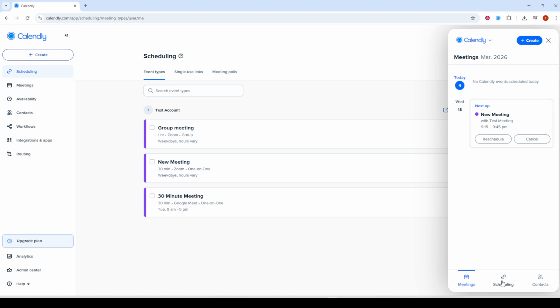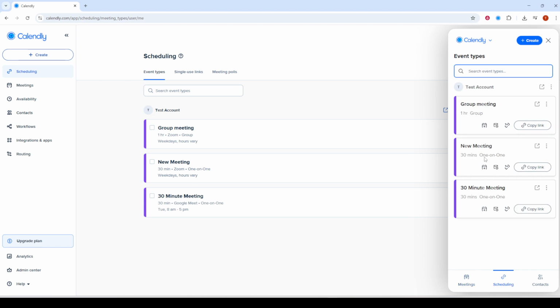Next, head to the Scheduling tab. This is where your event types live, the different kinds of sessions you offer, like quick check-ins or longer consultations. Each event type has a shareable link. When you need someone to book with you, click to copy the link directly from this tab. It's immediately on your clipboard, ready to paste into an email, chat, or document.